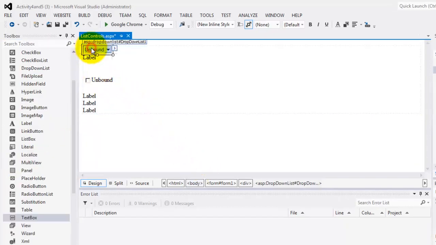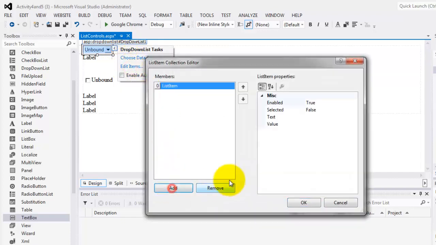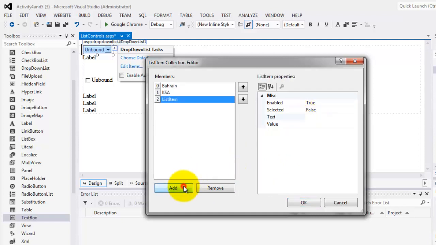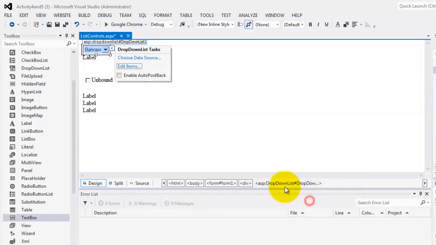Select again the drop-down list object, and you will see this small arrow like a greater than. Click it, and you will see the Smart Task panel. Click edit items, and let's add the items that the user can choose. Let's start with Bahrain. We're going to add 3 countries. Click add, type KSA, again click add, this time Qatar. So we're done with the 3 countries. Don't forget to check enable AutoPostBack. It causes the page to submit itself back to the server every time we choose an item in the list.